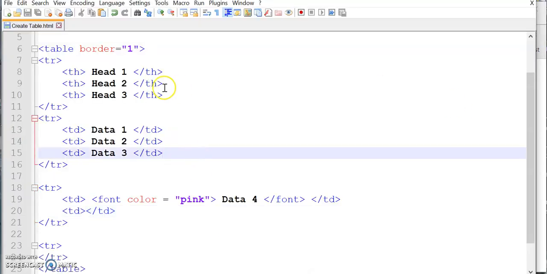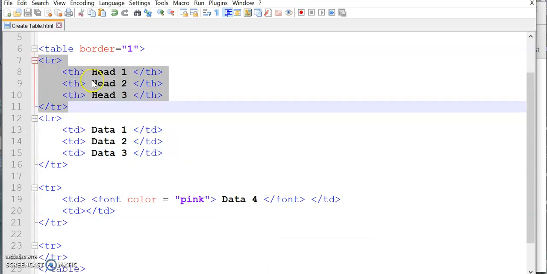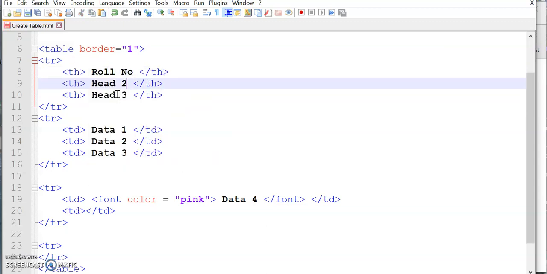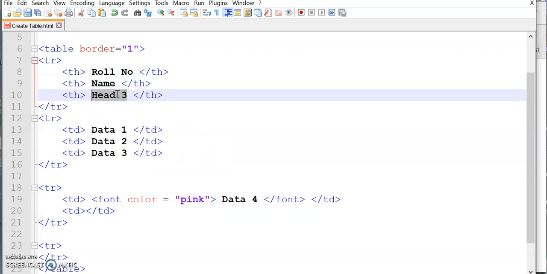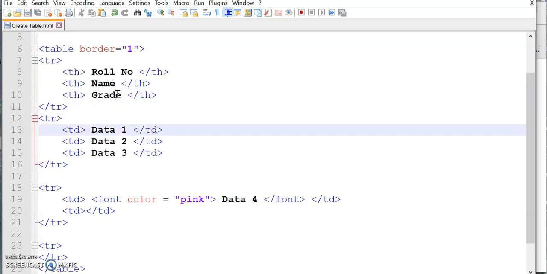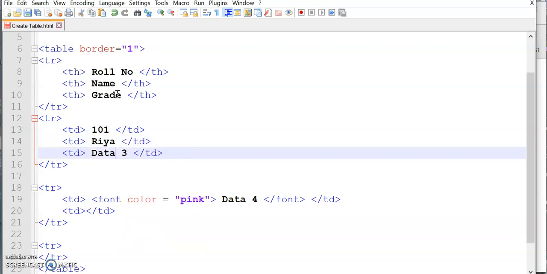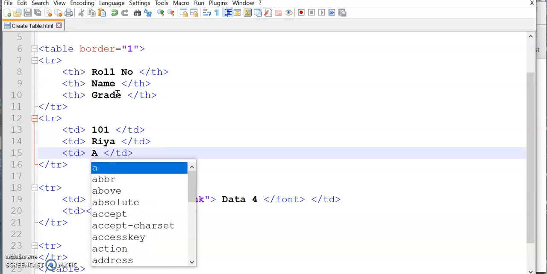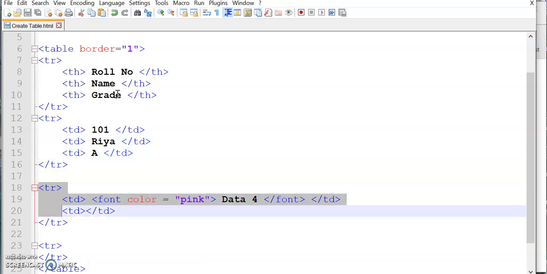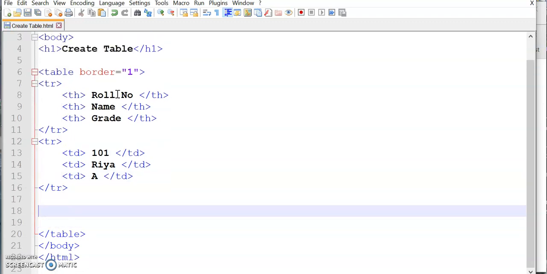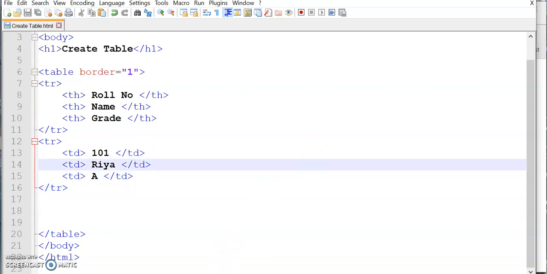Now let's make some changes so it will be easy for you. Okay, so now here in the head I'm just mentioning roll number. Here let's say name, and here grade, right? So my first column is for the roll number, and I'm just mentioning roll number 101. Okay, what is the name? Let's say the name is Ria. Okay, what is the grade? Grade is A, right? And now I'm just removing this portion. Okay, and also we don't need this. Okay, right? So let's see the output.